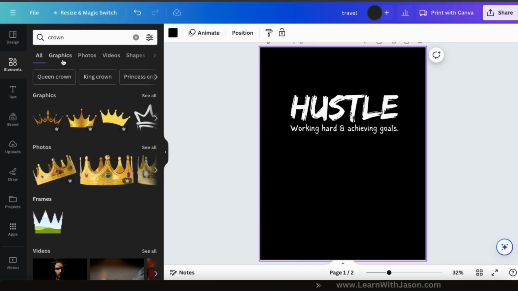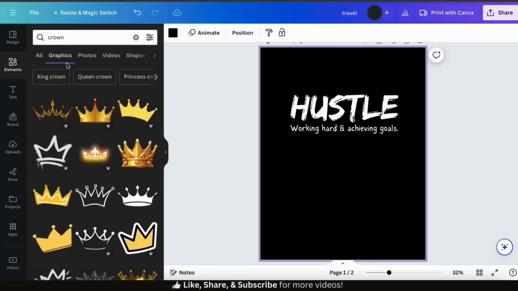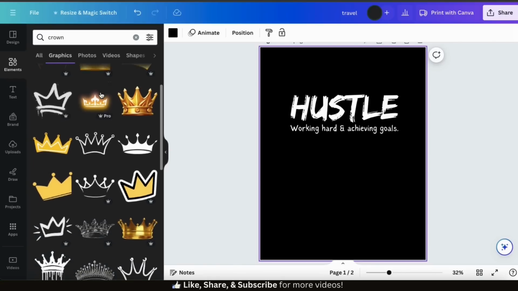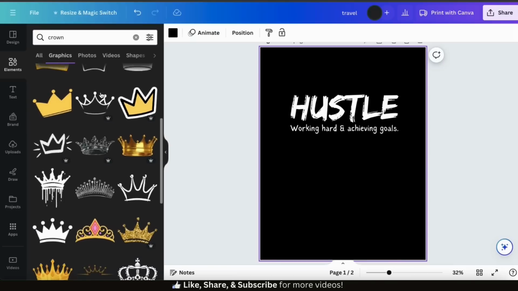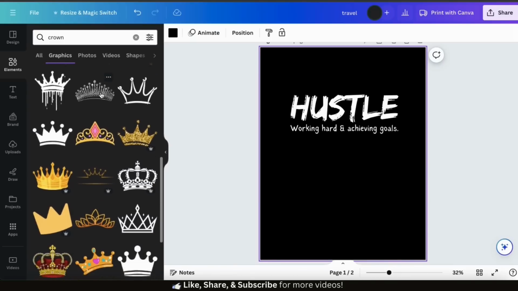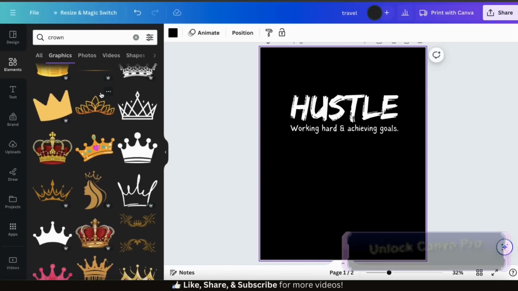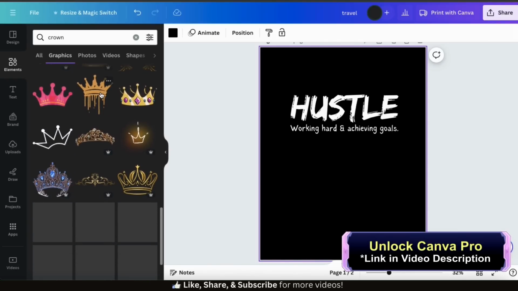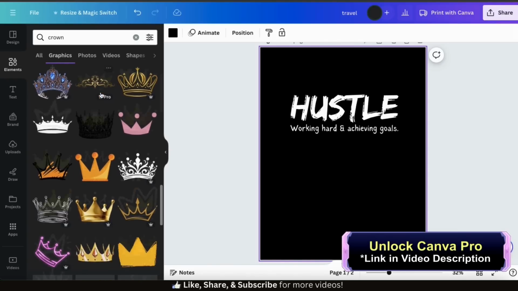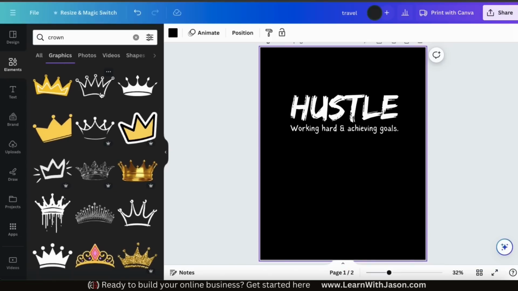Select the Graphics tab to view only the graphics, and browse through thousands of graphics that are available in the Canva library. No matter what you type in, you'll likely find tons of available graphics. They have some free graphics, but to access all the graphics, you'll need to have a Canva Pro account. So for my t-shirt design, let's just go with this graphic here.